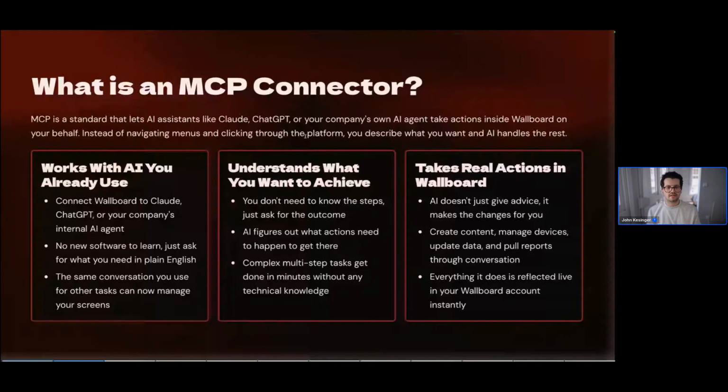I'll show plenty of examples today, but just know that this isn't just something as simple as, okay, I want to see what devices are going offline, or I want sort of like a health check on what's happening in my environment. That's all certainly possible, but we've actually gone a step beyond those very basic tasks. And what I mean by that is more multi-step tasks.